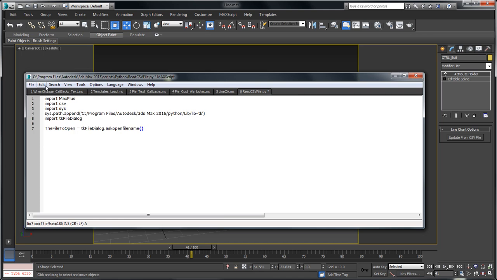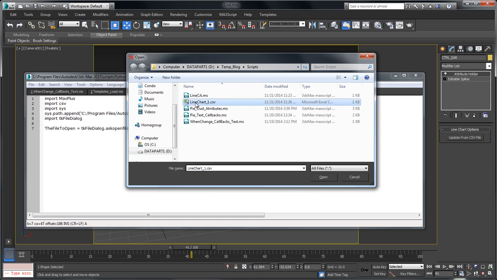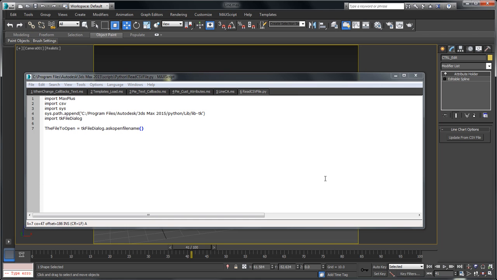So let's try this. I'm going to save this, and if I execute this, you see that it's going to open up this window where I can pick my CSV file and say open, and here we go. We got our tool written to open a file. So now I pick that file from here. The name of the file, the full path, is saved in here in the file to open.